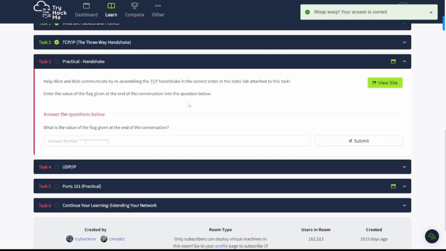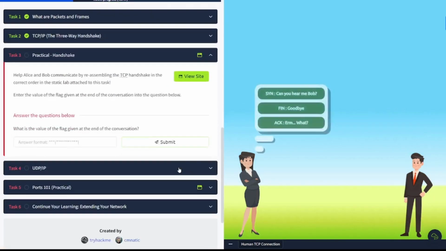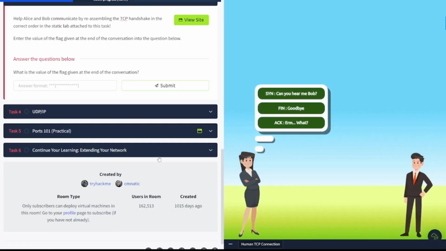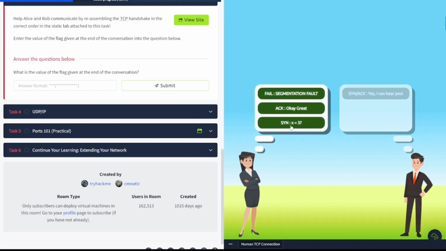There we go. Now let's continue on to task number 3. Practical handshake. Help Alice and Bob communicate by reassembling the TCP handshake in the correct order in the static lab attached to the task. Enter the value of the flag. All right, so let's go ahead and view site, see what we can do here. Can you hear me, Bob? We already know it's going to be SYN, right? And this is going to be SYN ACK. Yes, I hear you loud and clear. And the last one's going to be ACK, right?